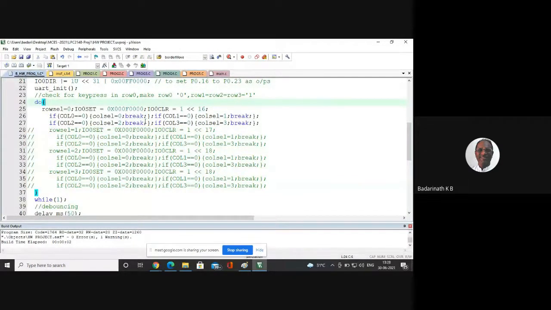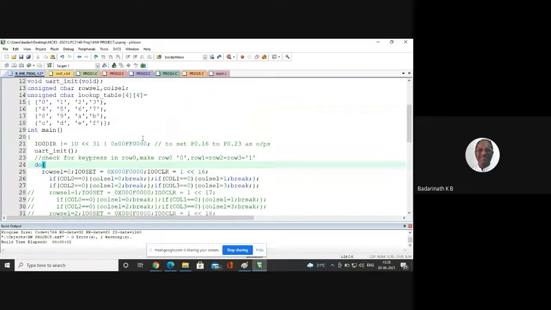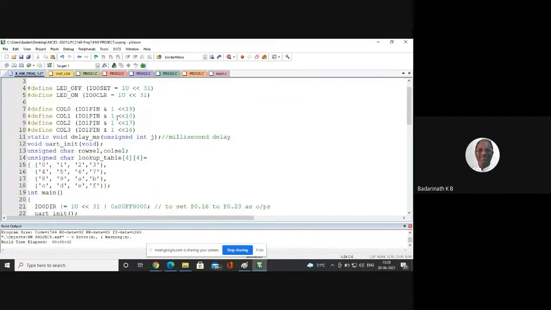Now I'm selecting only one row, and see that all the things are correct. Column select is equal to 0, column select 1, column select 2, column select 3. I have defined the columns properly here: 16, 17, 18, 19. I'll compile the program.